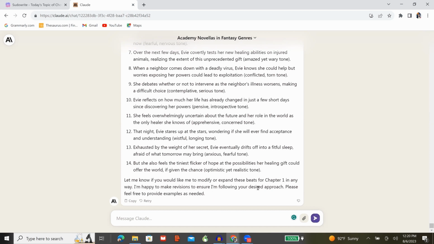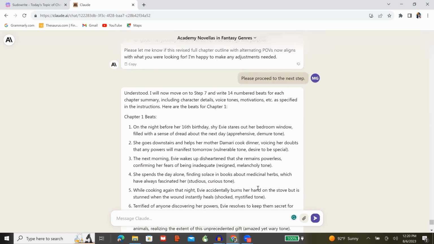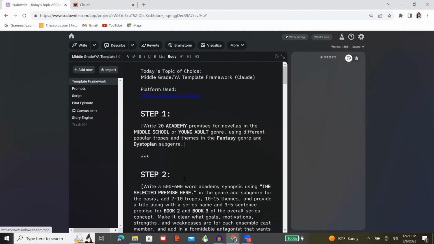So let's take a look at what step 7 looks like. In step 7, the AI has said, okay, it's 14 numbered beats for each summary, including chapter details, voice tones, motivations. Here's beat 1. Well, I feel that it has failed to do some specific stuff. Now, I do have the tones here, and I like that, but there are a lot of other things that are being missed. So let me show you some of the things that are being missed in number 7.